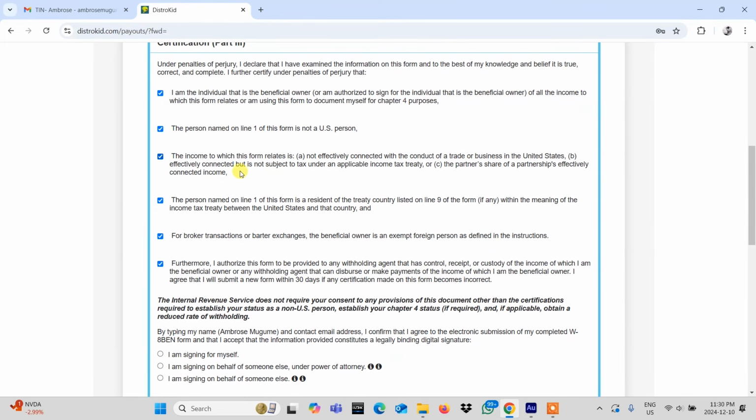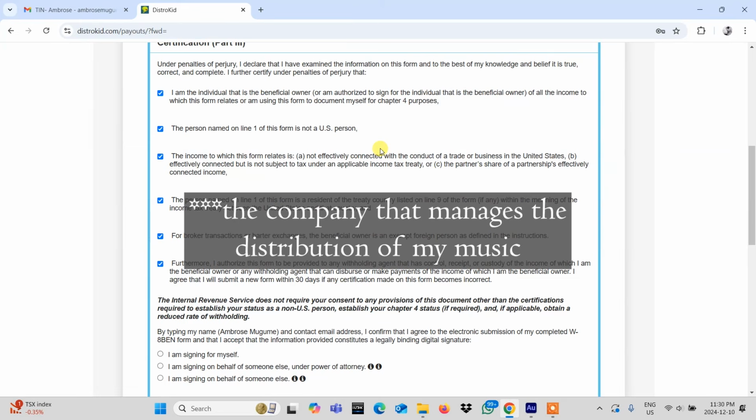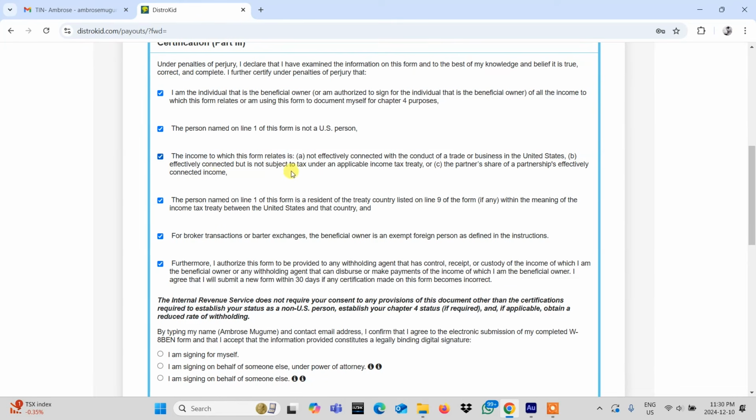Maybe one thing I can note here is, for example, this. I've understood the part A, not effectively connected with the conduct of a trade or business in the United States. I am not effectively connected with any business in the United States. It's just the company that manages my music is that side. And then B, effectively connected but is not subject to tax under an applicable income tax treaty. Income to which this form relates is effectively connected but not subject to tax. And then C, the partner's share of a partnership's effectively connected income.